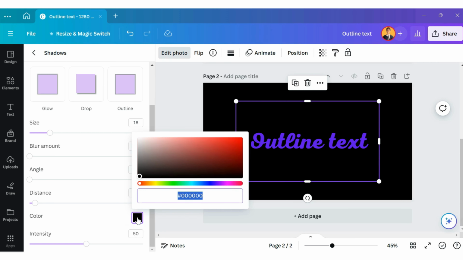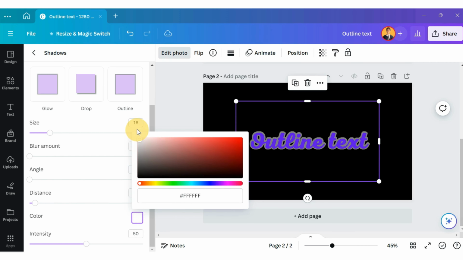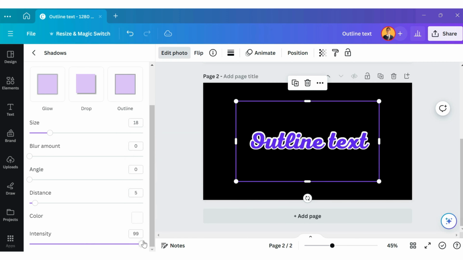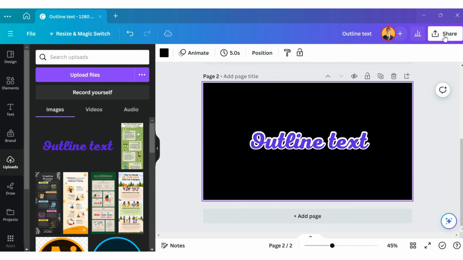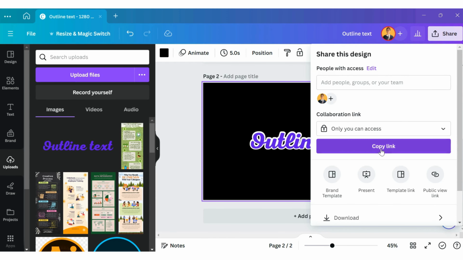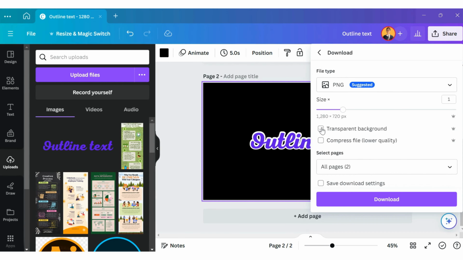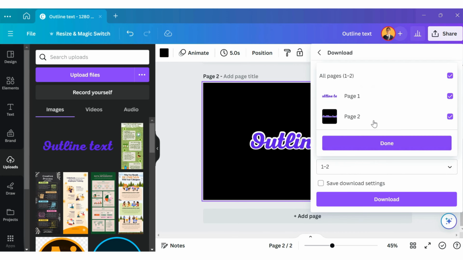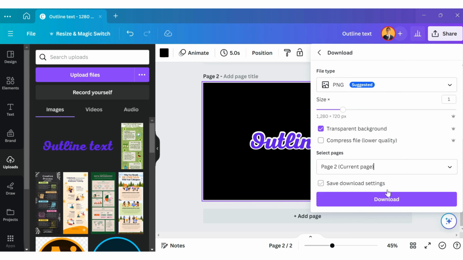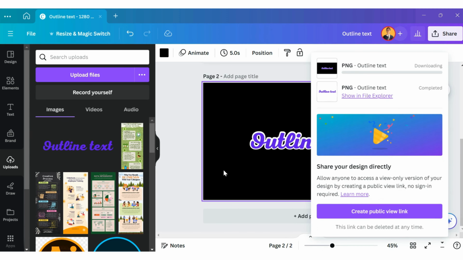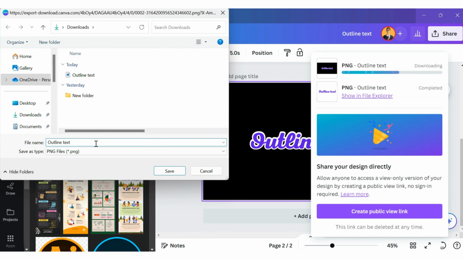Now let me select white color here. And now let's increase the intensity to 100%. Okay, so now we can download this image. Go up to the top right hand side and click on Share. And scroll down to click on Download. Select the transparent background and download this image.